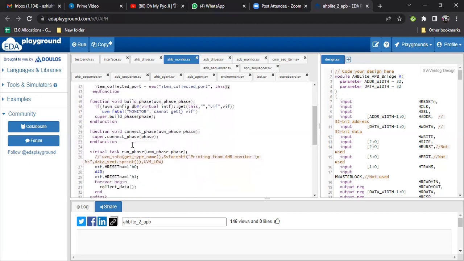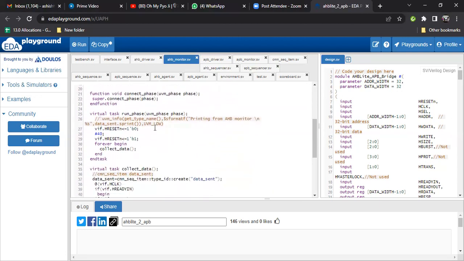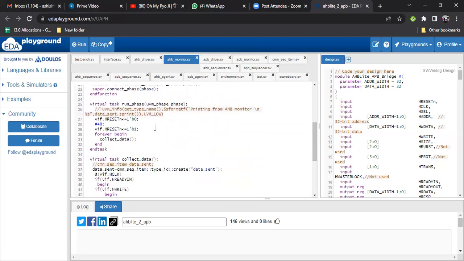Again, we have phases. So in the build phase, you can define the lower things, whatever you want. So he has used the configuration DB in this. Again, the connect phase, no need to do anything. Again, in the run phase, he has passed some logic, what exactly he wants.